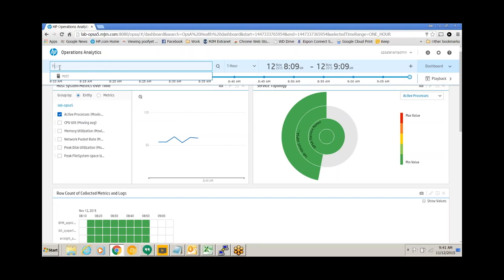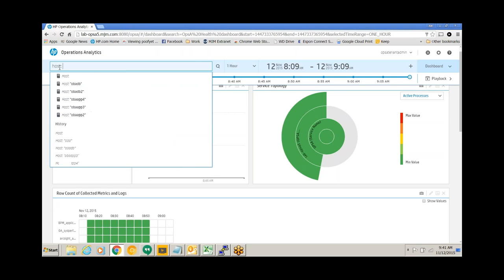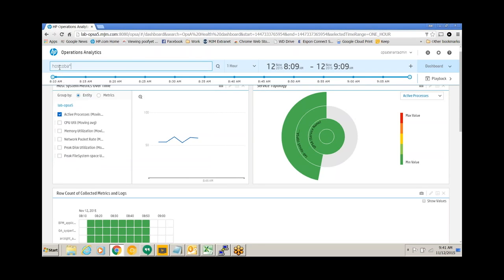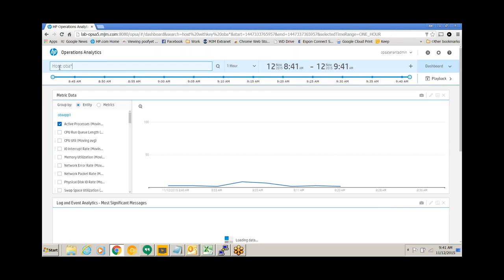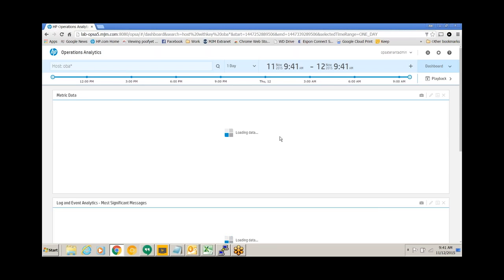Here I'm just going to search on host, and I'm going to pick the host in our lab, which is the online banking system that we called it. And I'm just going to do a star to show me all the hosts that start with OBA, basically. So this is an auto-generated dashboard for me. I'm going to go back a little bit further in time to get some data. So let's go back to 1 day here.